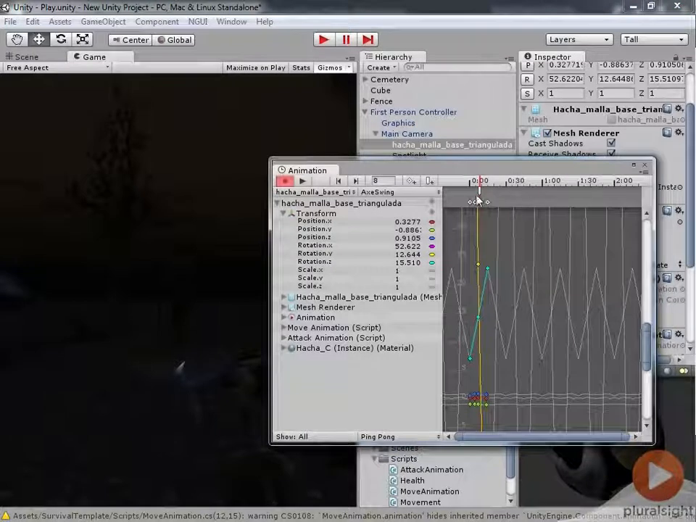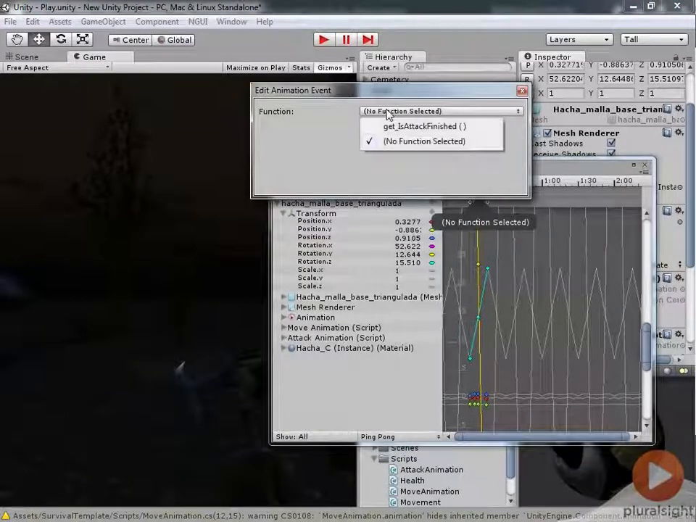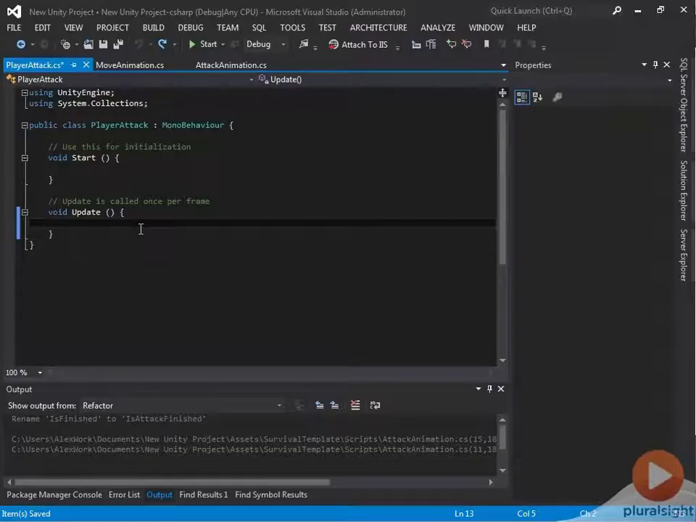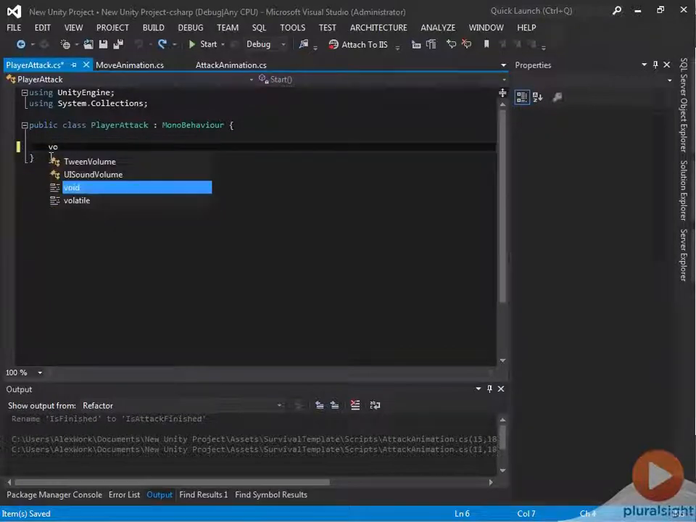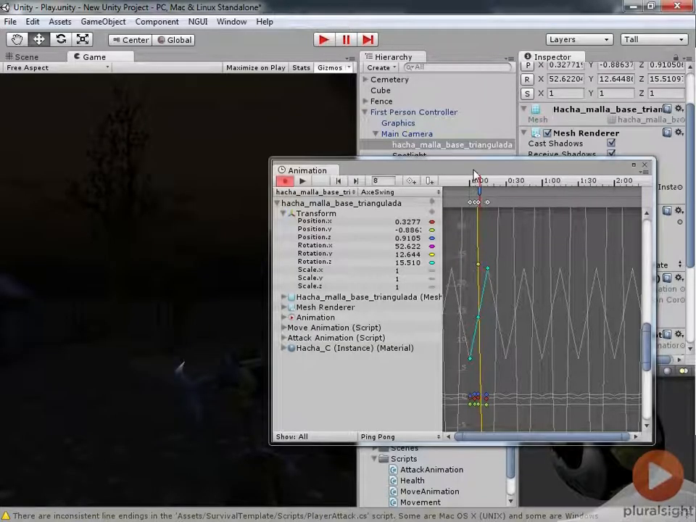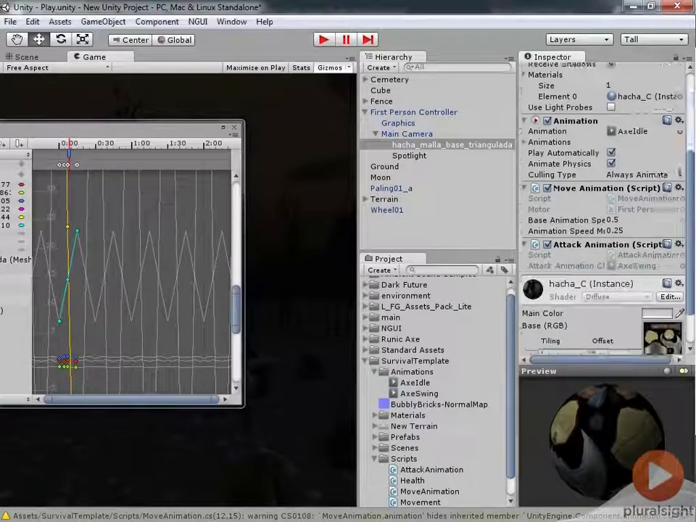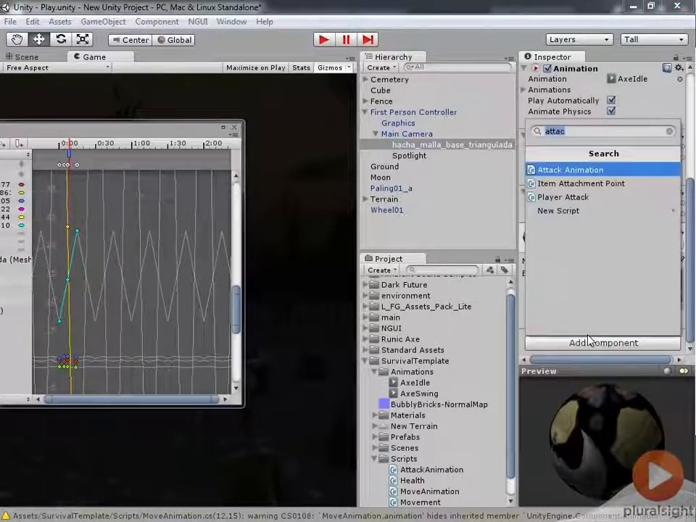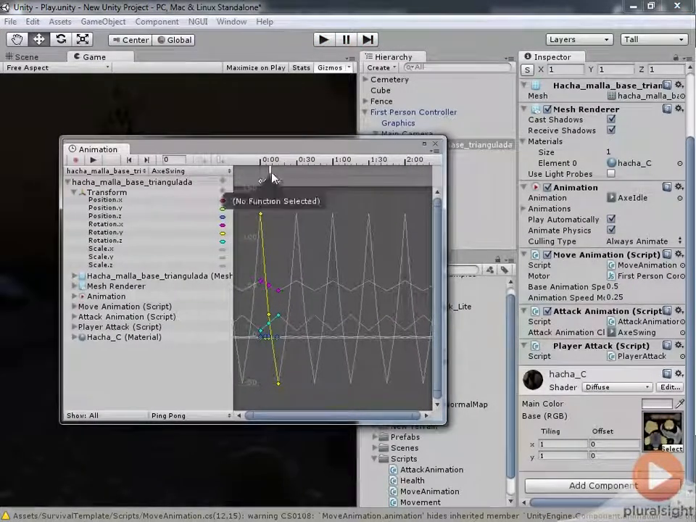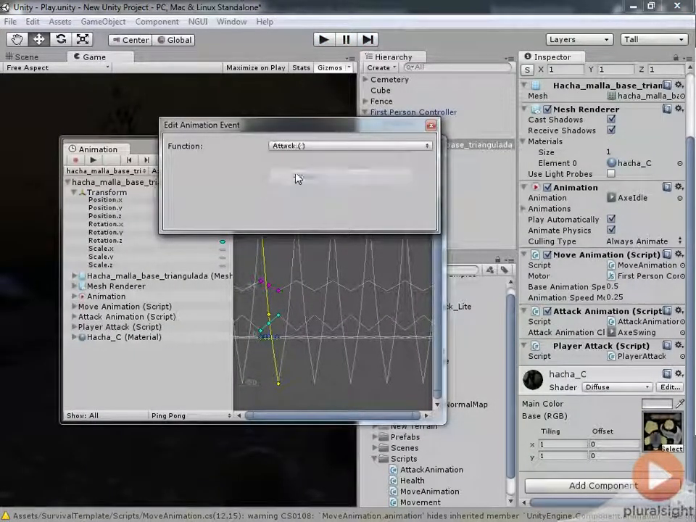So the event is looking for a function to call from one of the components we have attached to our object. So let's go ahead and add a function to our new attack script. And then I'll go ahead and drag this component onto the axe. And now I can go back to the event and select attack.